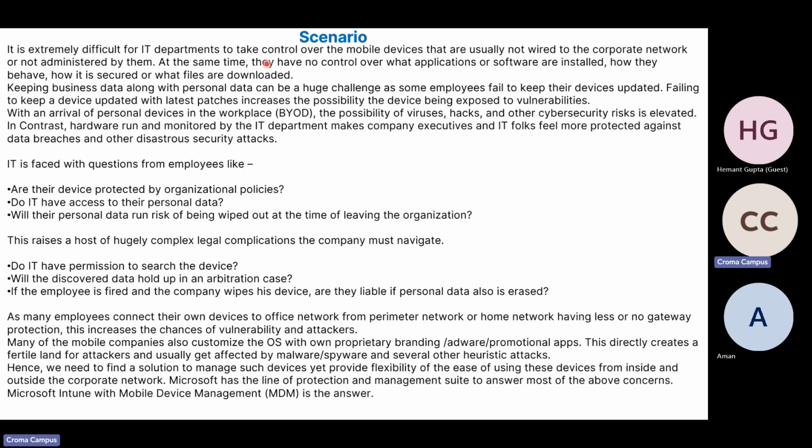It is extremely difficult for the IT department to take control over mobile devices that are usually not wired, as we have already discussed, not wired to the corporate network or administrated by them. At the same time, they have no control over what applications and software they install. That is also crucial: managing the application installations, how they behave, how they are secured, or what files they download.